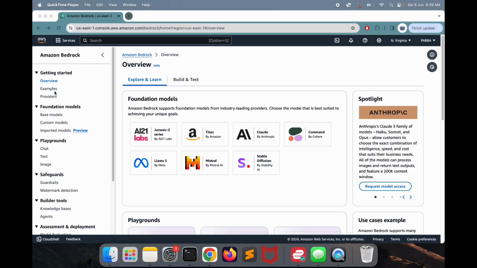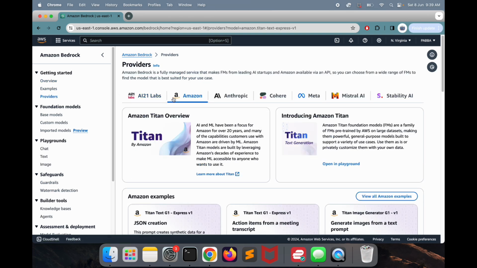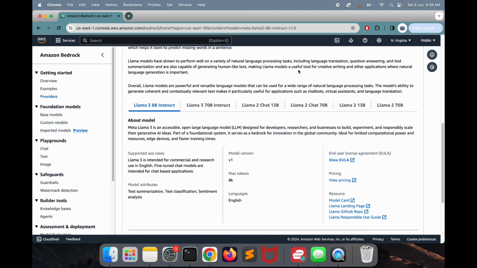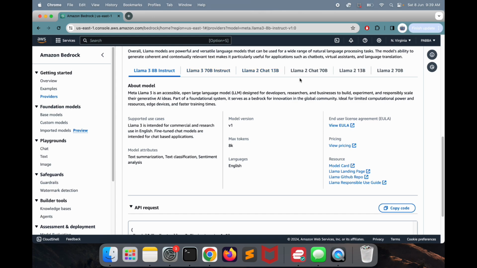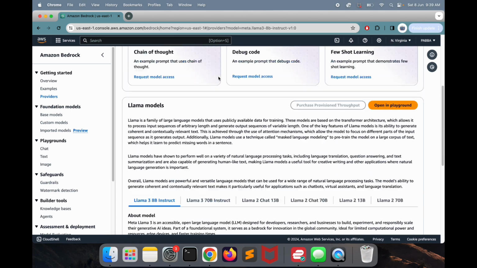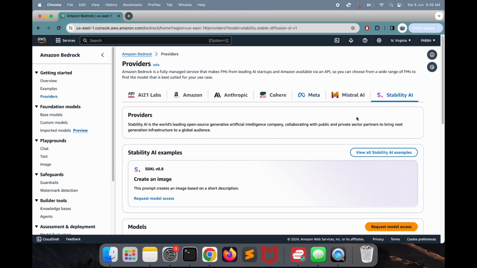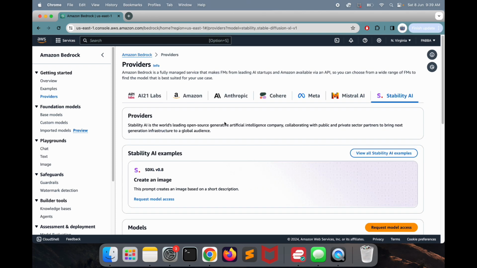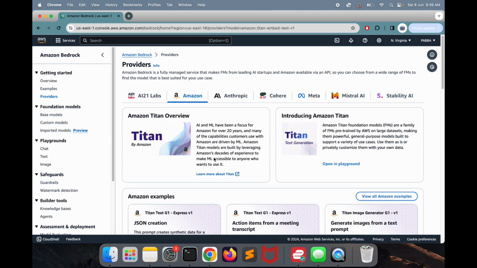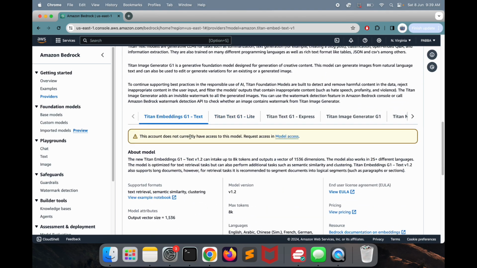So you can see a tab named providers here, which has the complete list of providers that is supported by Amazon. So for example, you can see Meta here. When you click on Meta, you can see all the models they provide. Similarly, Stability AI, you can see they provide this model and it generates images of high quality. Amazon itself also has its own models, Titan.